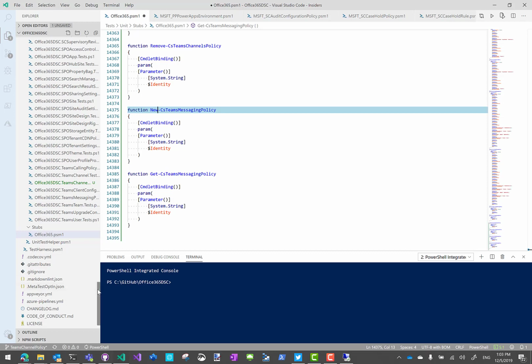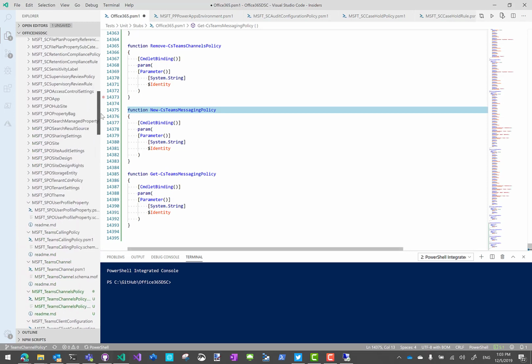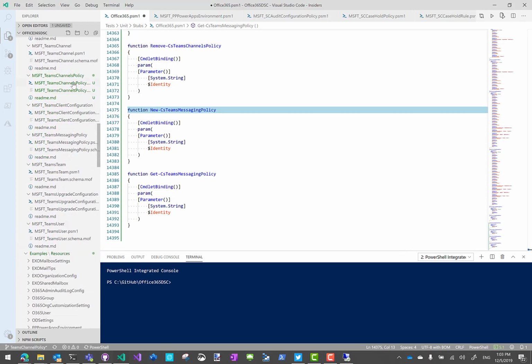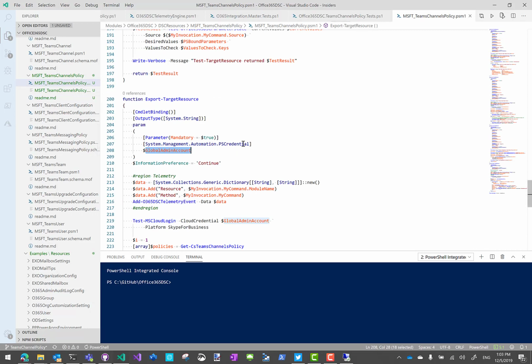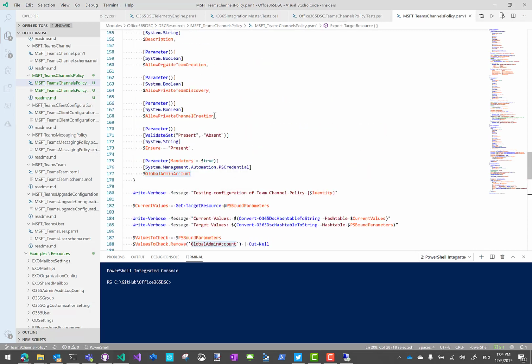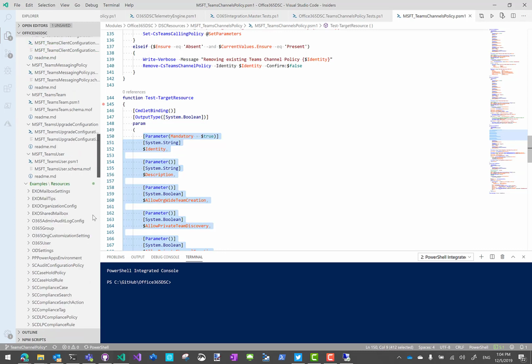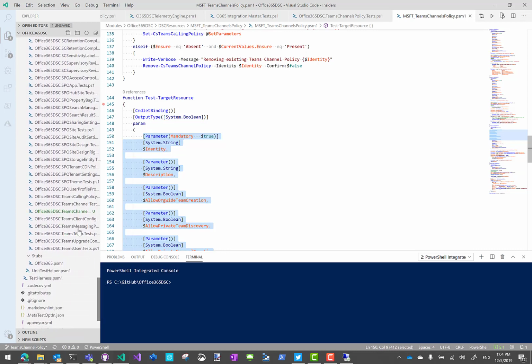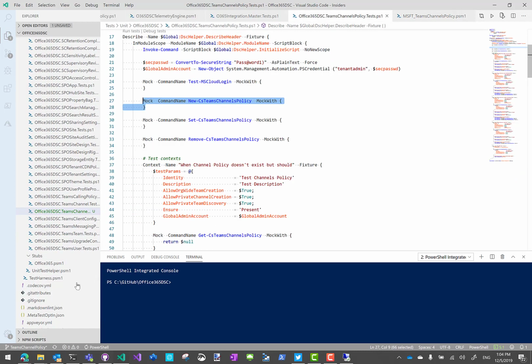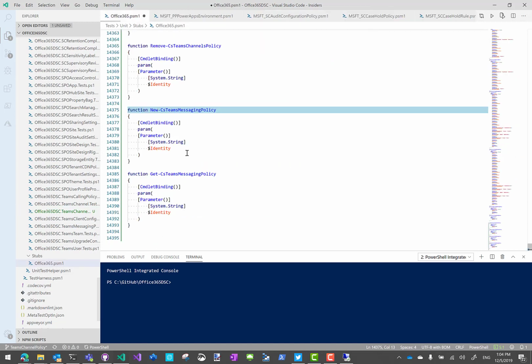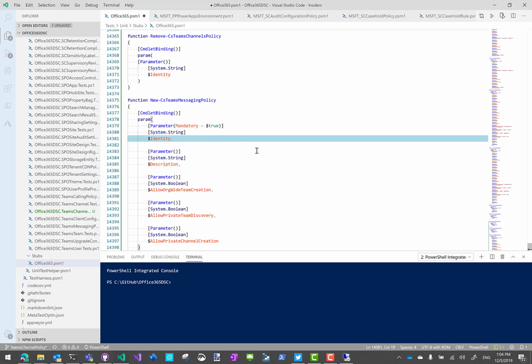our resource level. So what I'm going to do is go and find our Teams channel policy. I'm going to copy the parameters from the signature, leaving Ensure and GlobalAdminAccount out of there because those are specific to Office 365 DSC and not related to the actual CS Teams commandlet. So in there, I'm just going to go back to my stub.